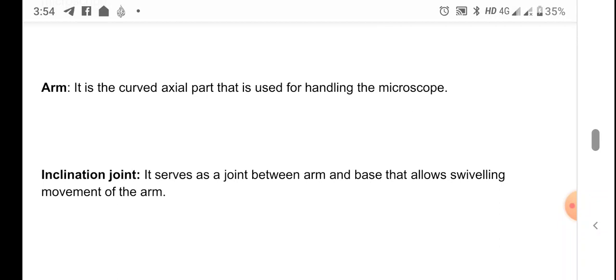That joint we see between the arm and the base allows swiveling movement of the arm. We can swivel the microscope using this inclination joint, and make it according to our convenience, whether we are standing or sitting. We can move the microscope to view the object.